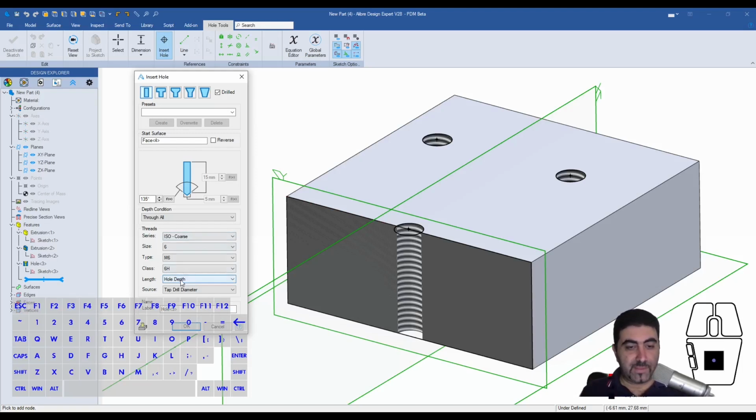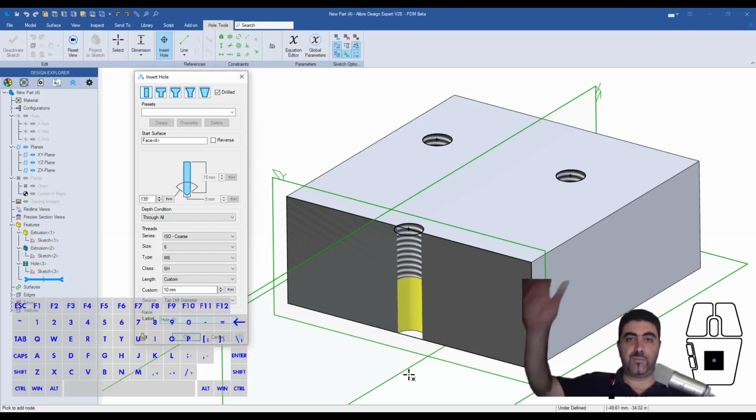Well, I've got another option here. It says length, hole depth, or custom, or one of these values, right? Let's go for custom. Now what happened here is the length value here drives how deep the thread goes, right? So if I say here 10 millimeters, this is a hole that for the first 10 millimeters is going to be threaded, and then it's just a through hole going the other way, right?